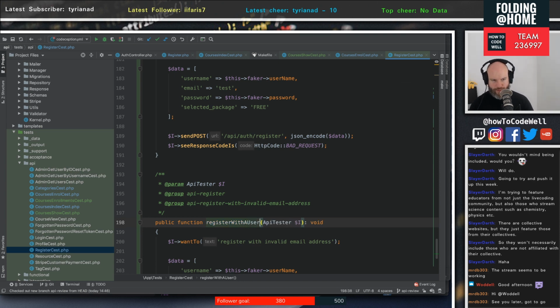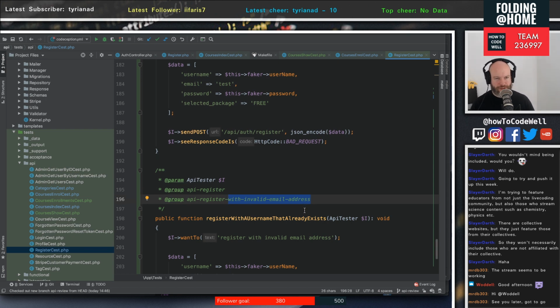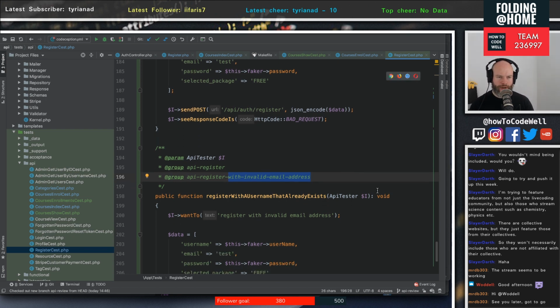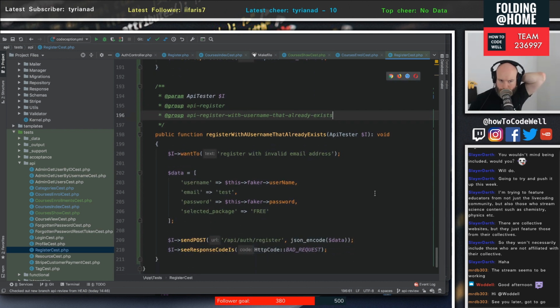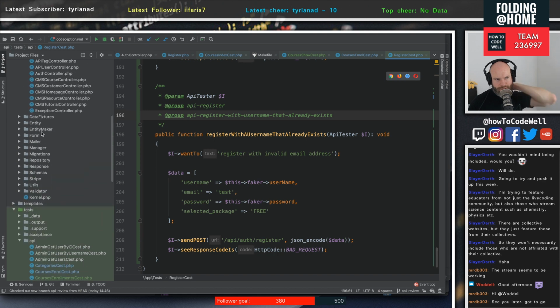A username that already exists. Now this is going to rely on the database having some data in there. Obviously it does. So we'll have to go through the fixtures and find one of those out. API register with username that already exists. That's the group.